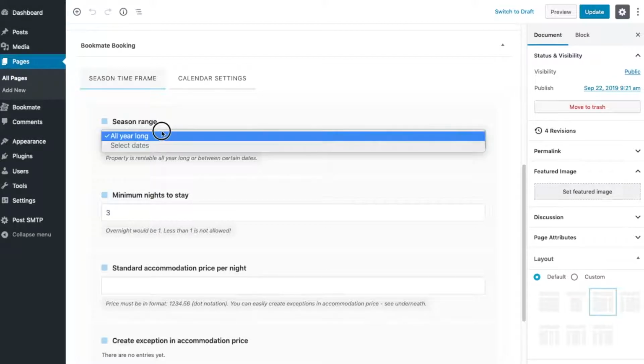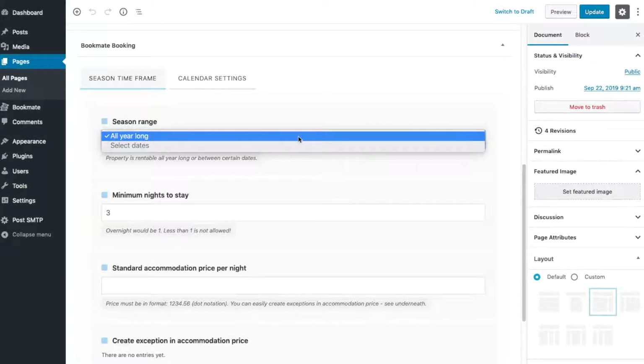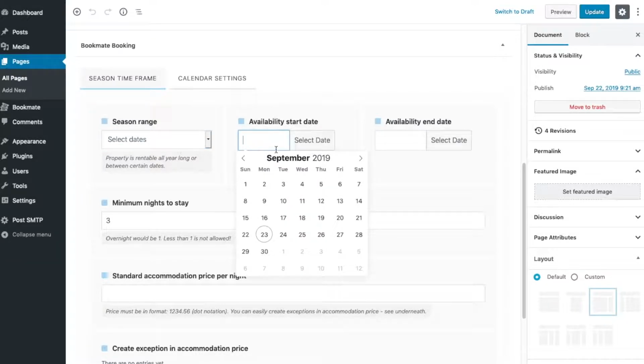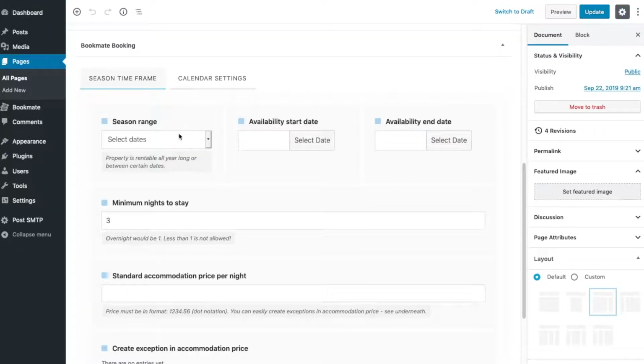In the first tab, we have a season range option, which is used to define the time frame in which the current booking subject is available for rent. All year long means that the property is rentable all the time. Otherwise, we can define a start and an end date, and by doing so, people will be able to make bookings only within selected dates. So if I define start and end dates, no bookings will be possible out of the defined range.